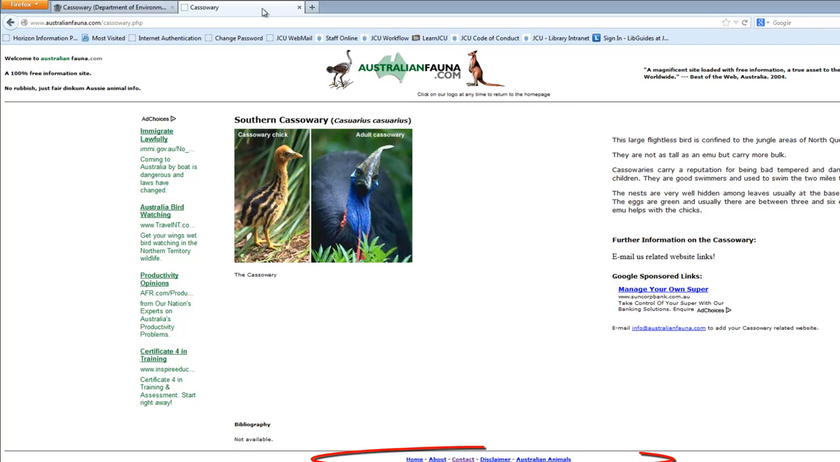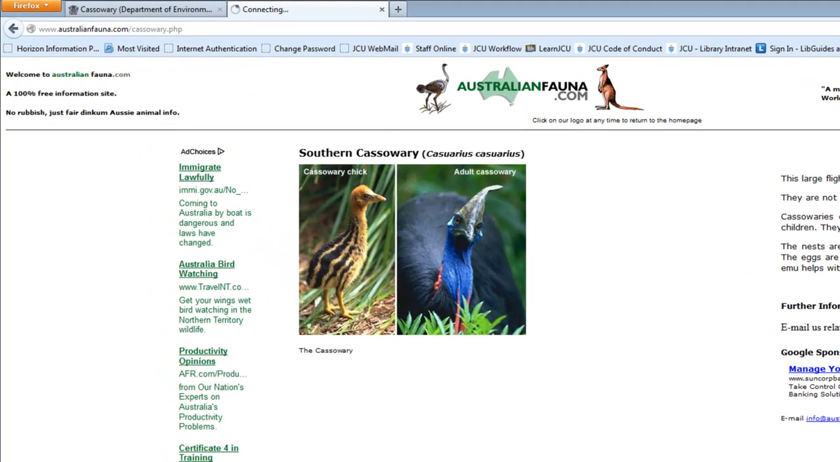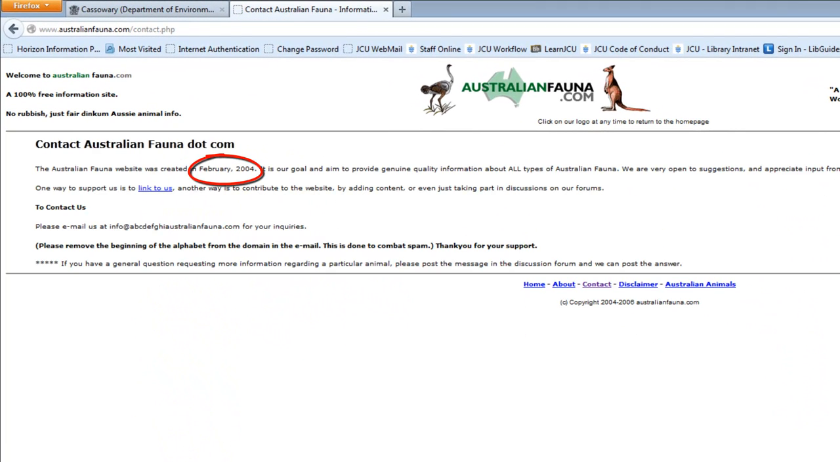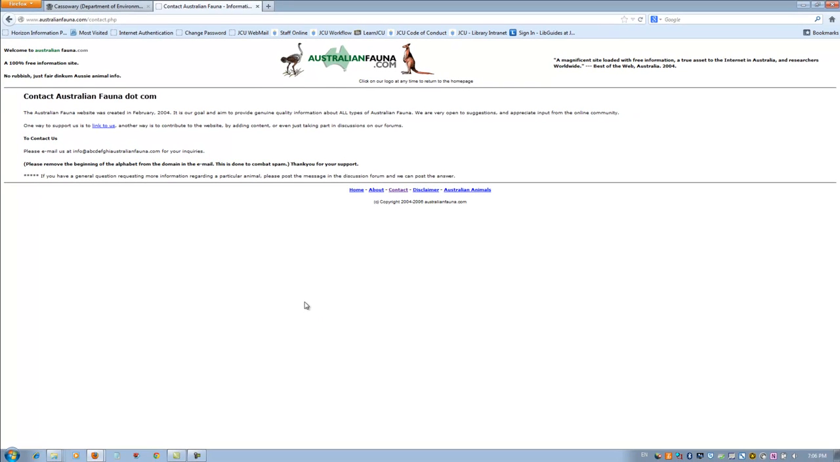So although they've given us a little bit of information on cassowaries and put some links to who they are in the home and about, they're not very detailed, and we can see that date is very old. And it's just generally not very informative. So in this instance, we'd much prefer the Queensland Government's website for using in our assignment.